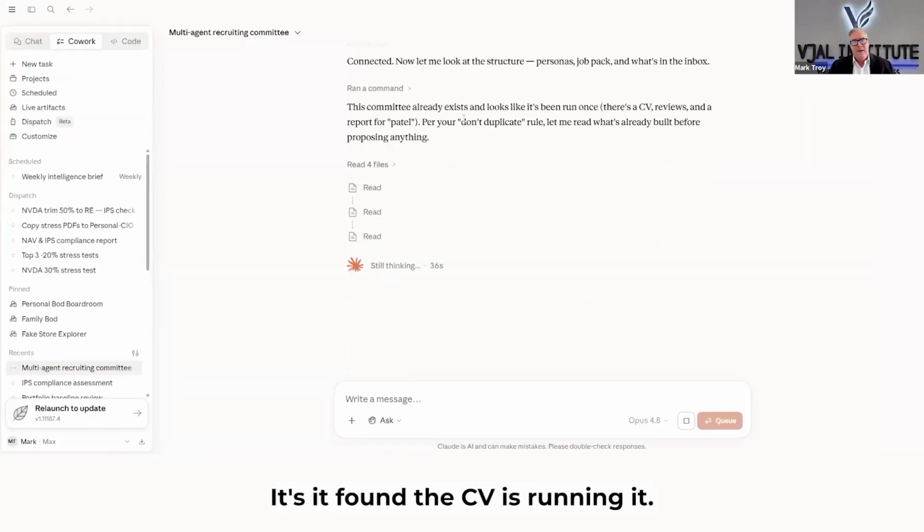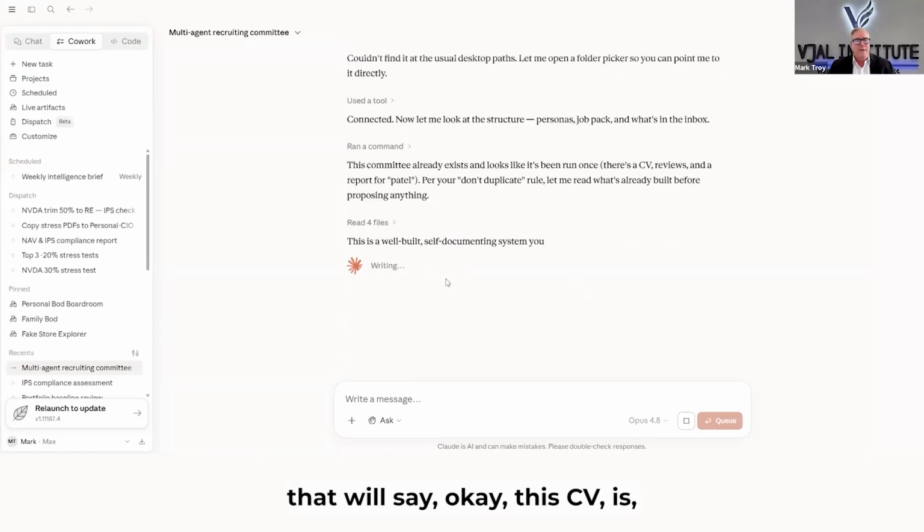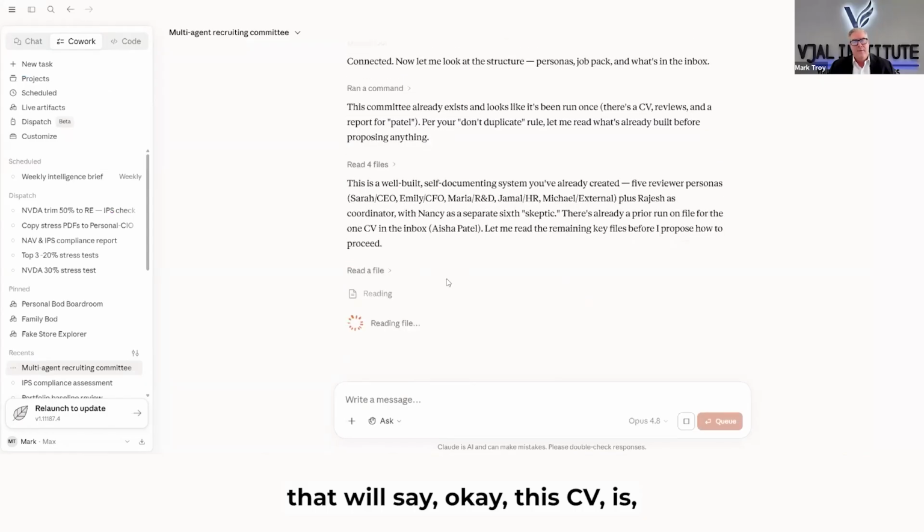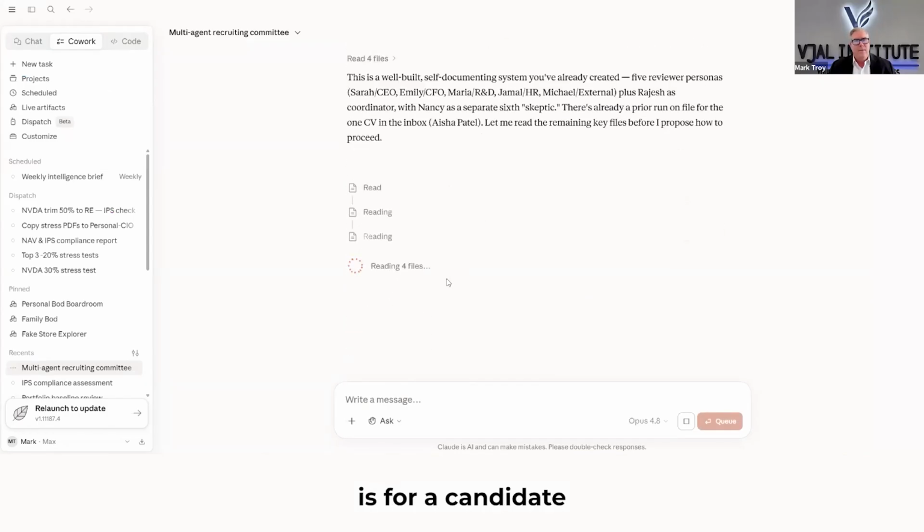It found the CV, it's running it, and it's been going ahead and reading. And so what it's going to end up with is a report back to me that will say, okay, this CV is for a candidate who is well qualified. However, our recommendation is X. Perhaps you should hire them immediately. Perhaps you should interview them first. Perhaps you should not hire them. So let's wait and see what happens.